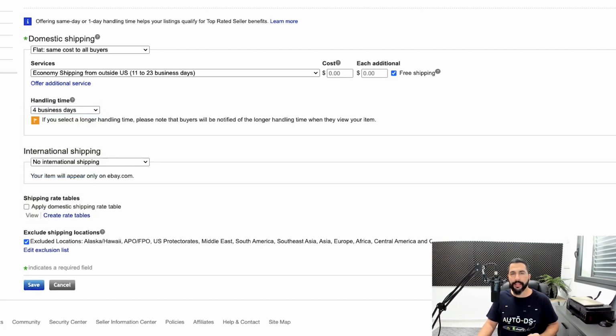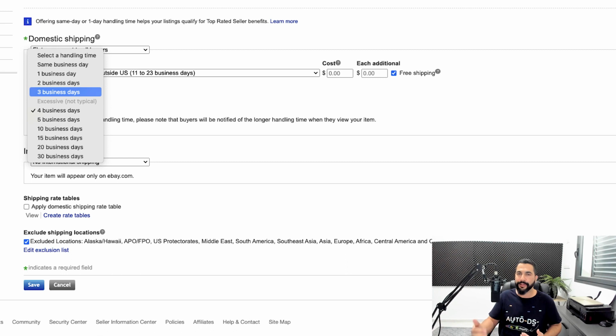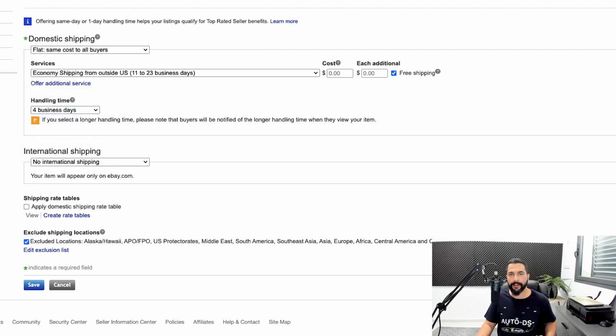And once we see that our shipments are coming out and we're getting tracking information within the first 3 days, then you can go ahead and change this to 3 business days. You'd rather start with 4 business days and then improve it to 3 once you know that you're good for it, instead of starting with 3 and then getting a lot of late shipments, which eBay does not like to see. So start with 4 and see how that goes from there.